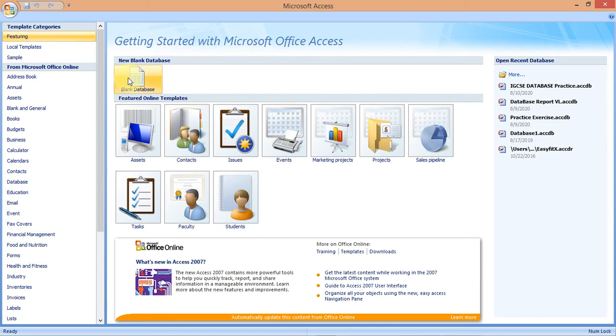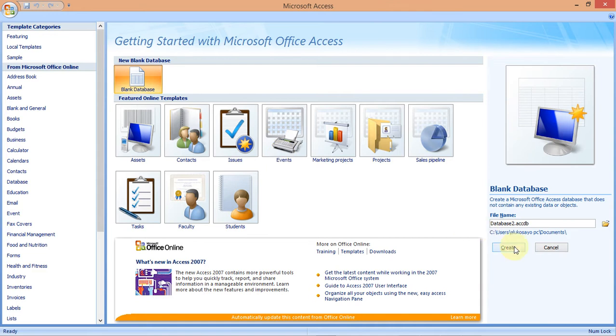Just click blank database, then create. Before you create, let's name our database. Let's name the database 2016 database reports. I think that was okay. So then create.